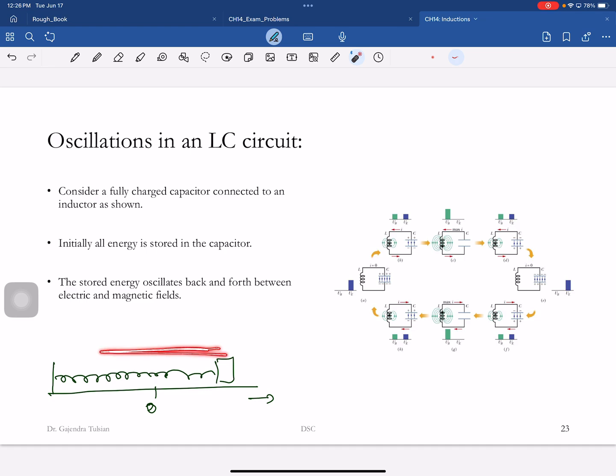It oscillates back and forth. How long? Until the friction cancels the movement. Yeah, so if there's no friction, forever. And at what frequency does it oscillate? The frequency depends on the spring constant and the mass attached.